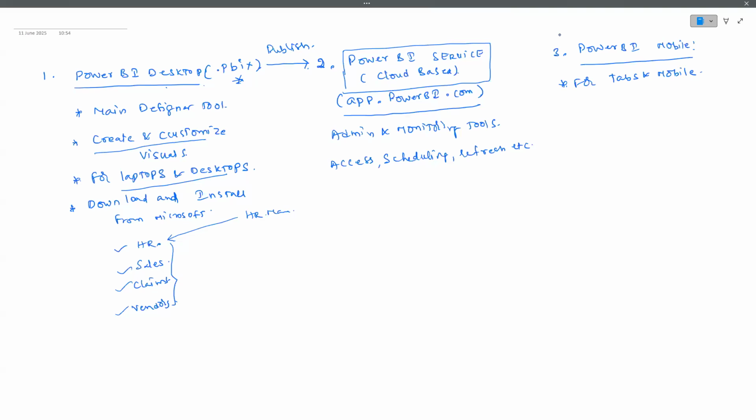So why do you require this Power BI mobile? Can I do any designing part? You can't do any designing part. You can't do any administration. Nothing can be done with the help of Power BI mobile. The main purpose of Power BI mobile is only to view the reports or view the visuals from the Power BI service. So whatever reports we have published into the Power BI service, how will the clients access the reports?